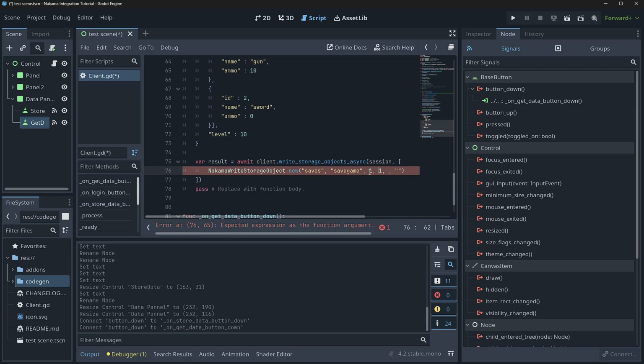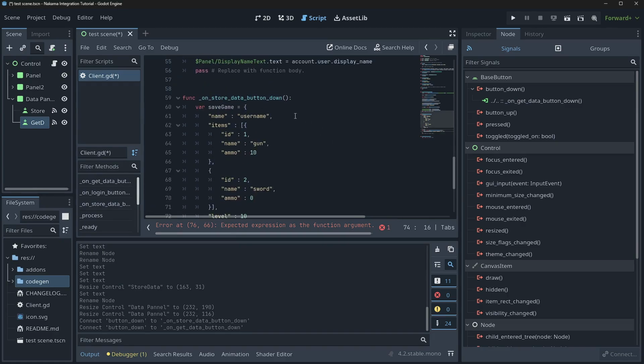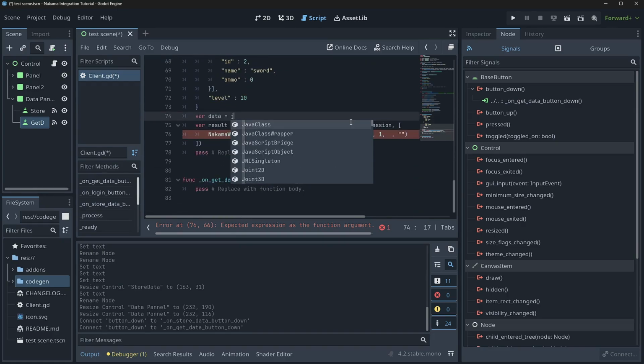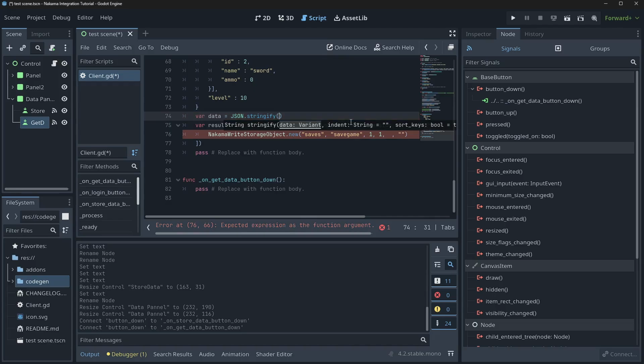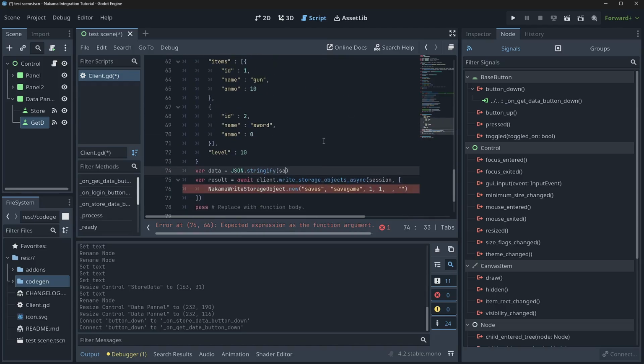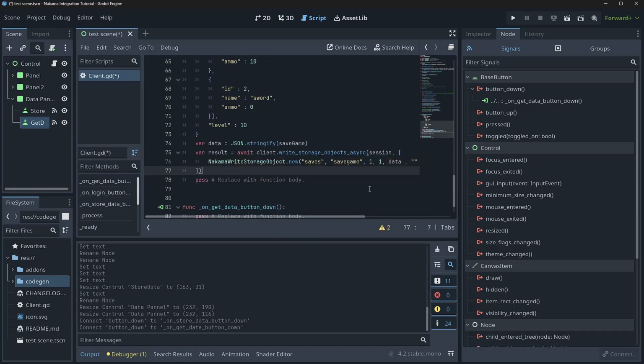And that's one of the big advantages to that capability. Now, when it comes to the data itself, it needs to be a string object. So let's JSON convert that. So var data is equal to this saved game, JSON.stringify, and then this game.save game like that. And then we'll pass it in right here, so data like that. And that's basically all we have to do.